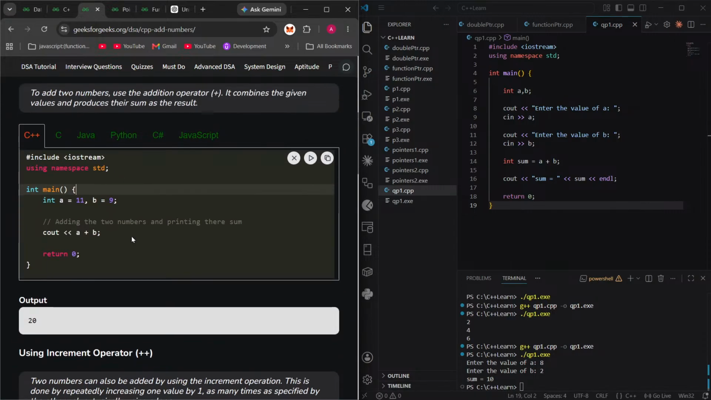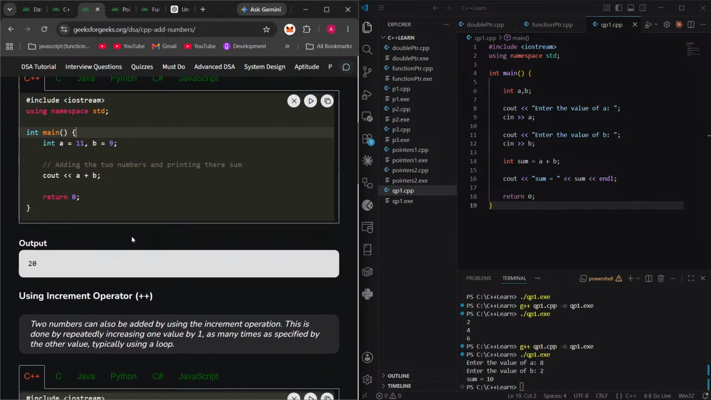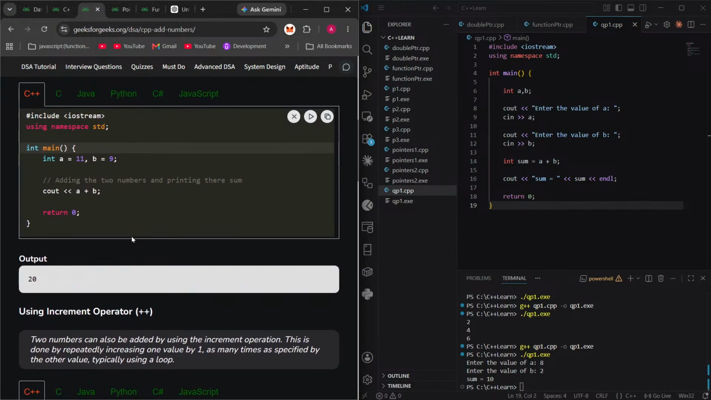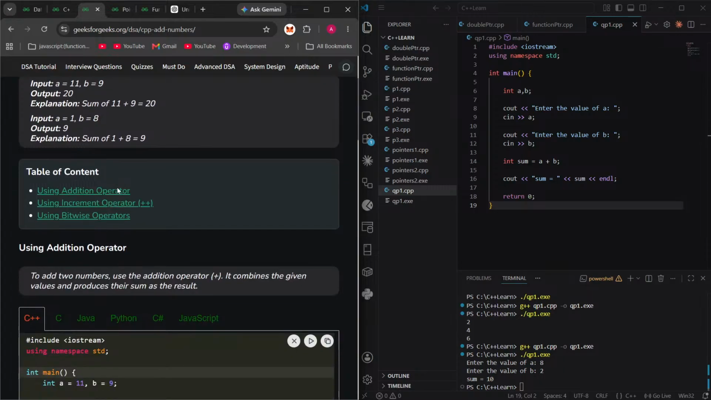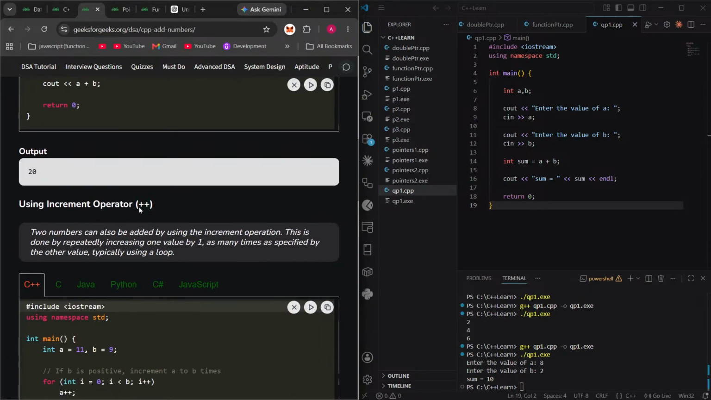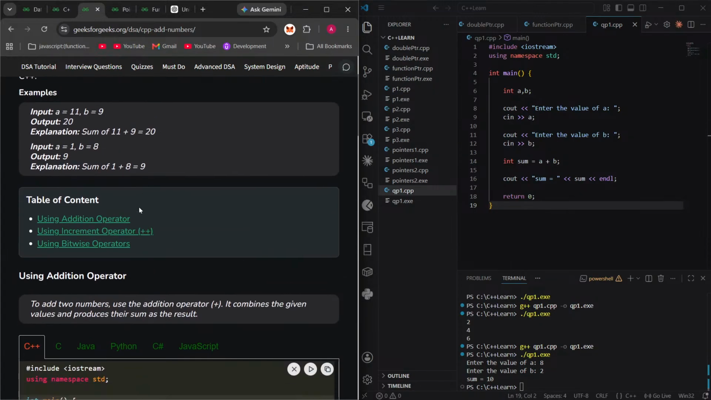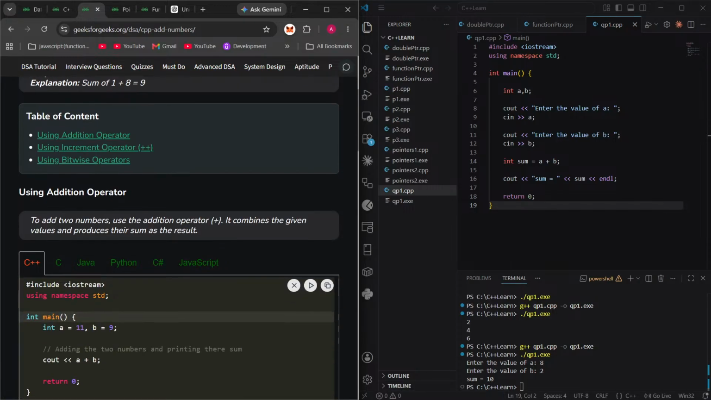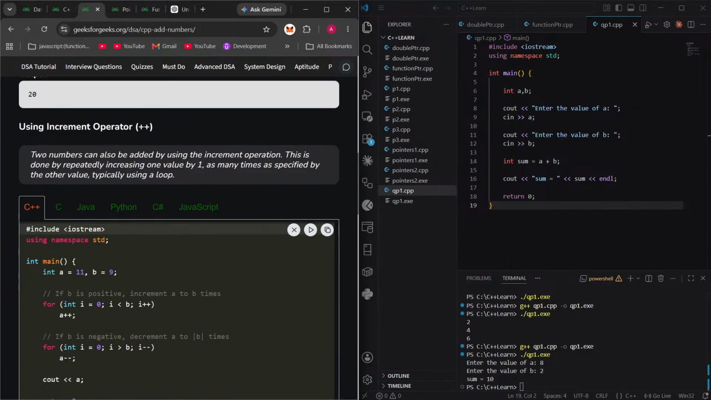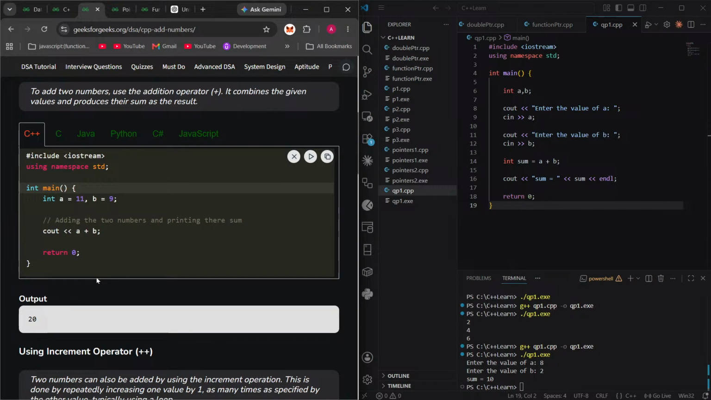So the next question is to do it using an increment operator, the plus plus operator, how to add two numbers using the plus plus operator. So that's an interesting question. Also, using bitwise operators, that is even more interesting, I think. So let's try that tomorrow. I think we already had too much for today.